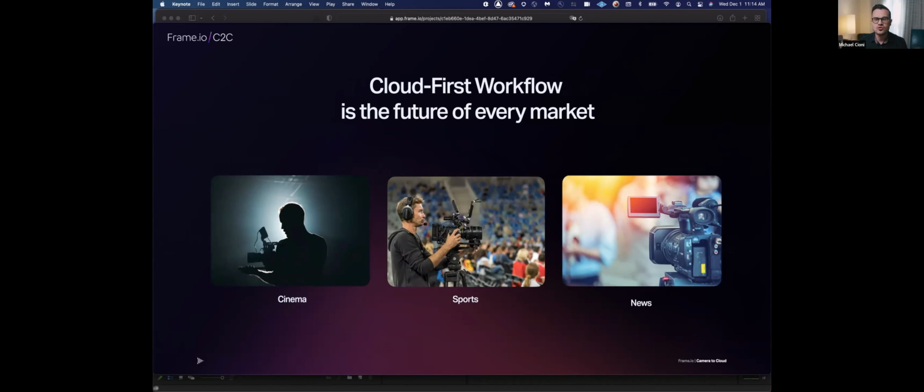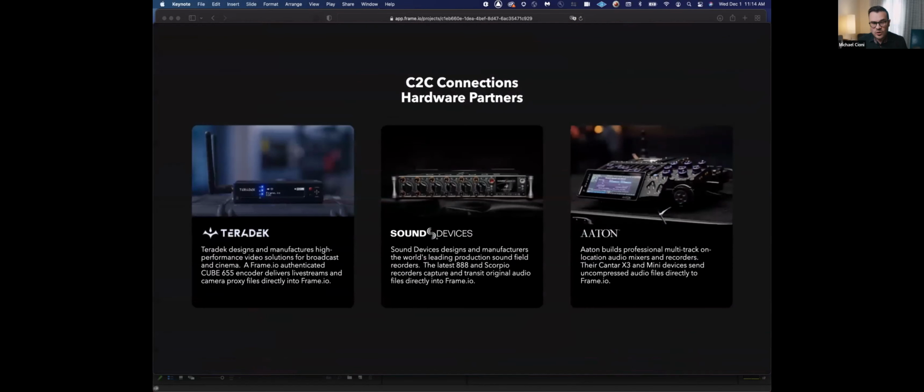And then of course in news, today news is using a lot of camera to cloud technologies, but they're using it in a live sense, and it's harder to post-produce, it's harder to edit, it's harder to relink. And so there's new applications that we're going to see permeate through every single market. And the way we're doing that today is with 3 partners to start.